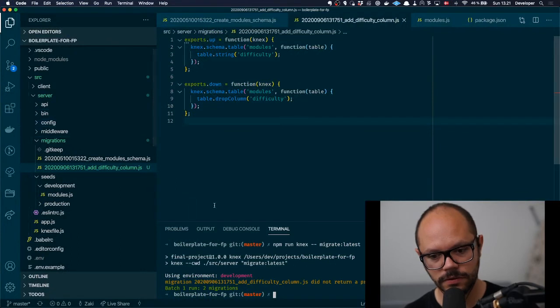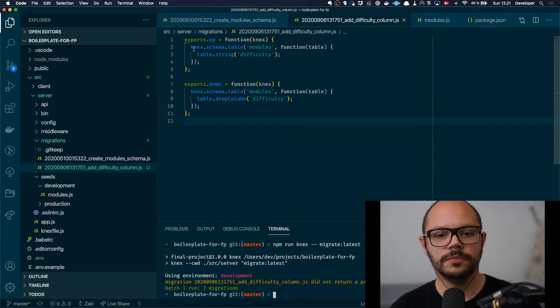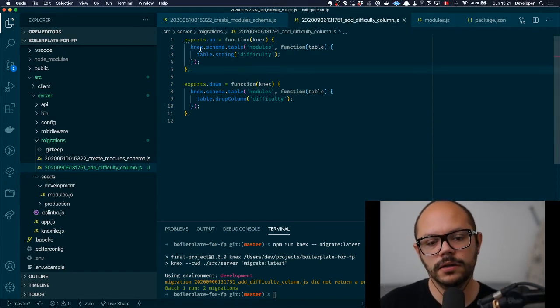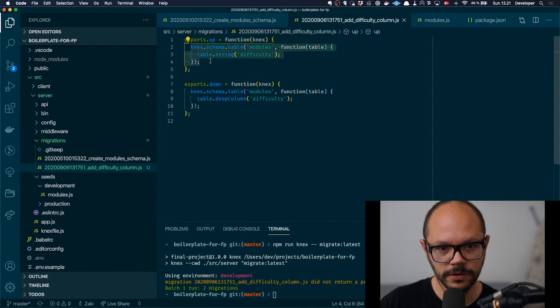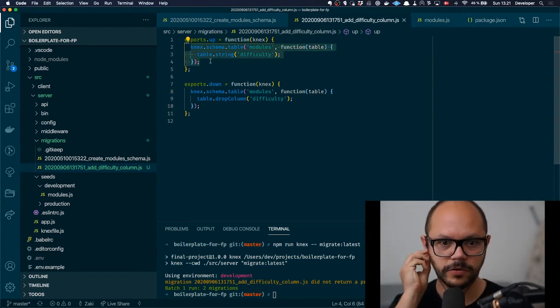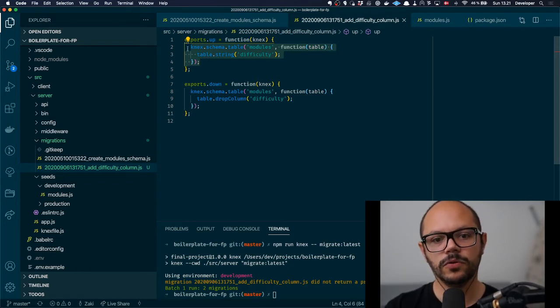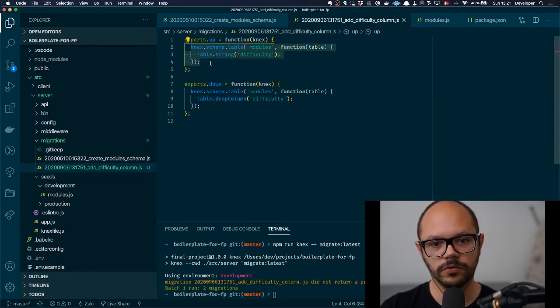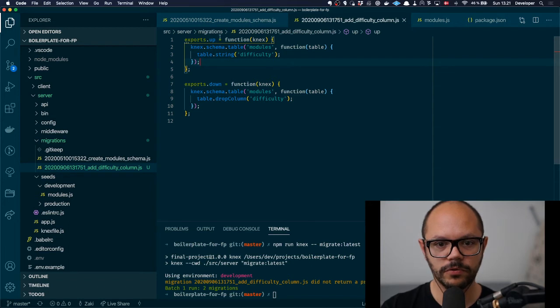Let's have a look. Oh, it's telling me something here, that my migration did not return a promise. So Knex is based on promises, and whenever you execute something on the database, it's asynchronous. You never know how long it takes for your database server to respond. So this function here actually returns a promise, but I have to pass that promise up to the up function, so I have to return it. So I just forgot about that.